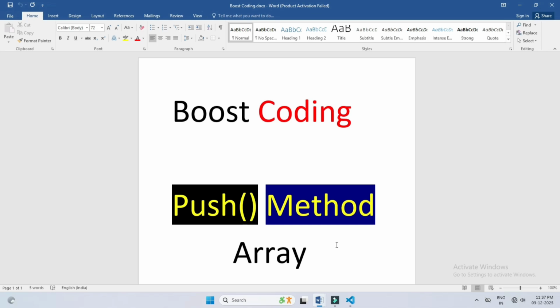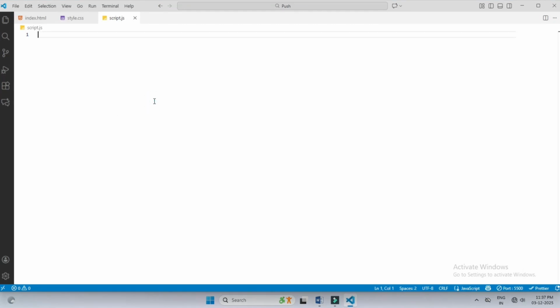In this video you will learn how to use the push method in an array. Without any further delay, let's start. First I will open my VS Code editor. I am using VS Code for this tutorial, but it is optional. You can use any code editor.